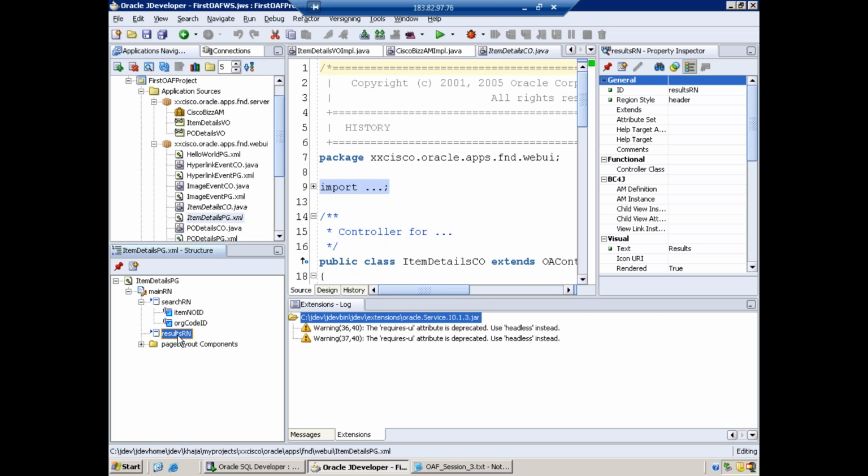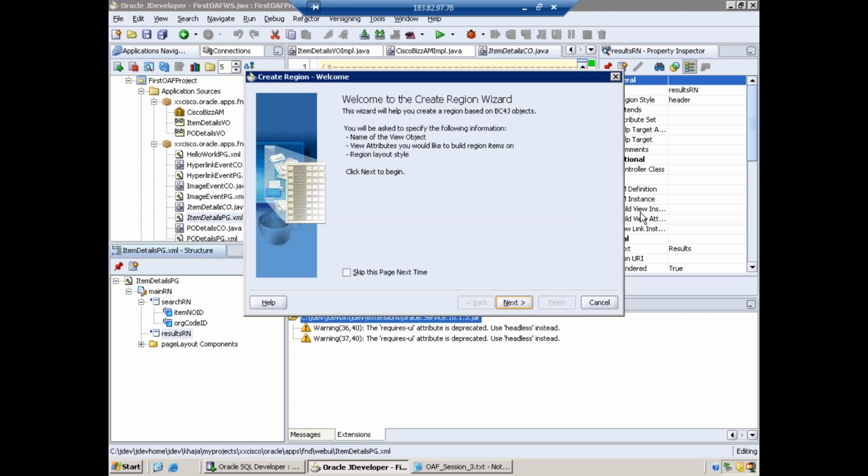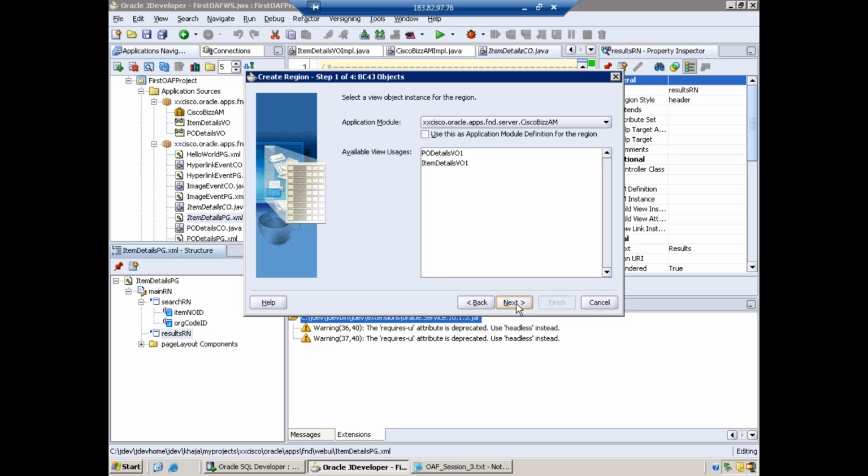So here also, for a few of the regions, it provides wizard options based on the VO. Either we can create using the wizard option or we can use the manual operation. But to make our development easier, we always prefer the wizard option. So now right click on the results region, but later on I'll show you the manual way also, because sometimes you require the manual way also, but initially we'll just go with the wizard. Click on new and click on region using wizard. Click on next.